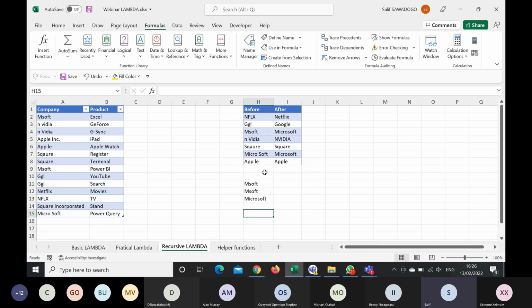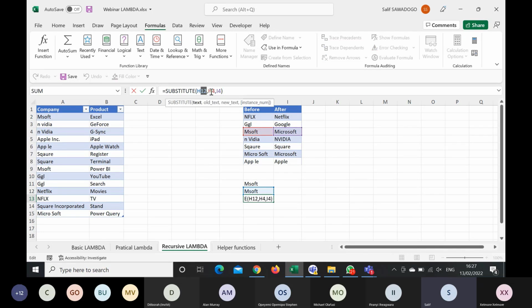And like in VBA, you have to have an exit strategy. So I'm going to tell my function, whenever you find an empty row, you have to leave the function. If you don't put in the exit strategy, your function is never going to work. So I'm going to write my lambda function here. Remember, in the substitute function we have three parameters, so in my lambda function I have to put those three.